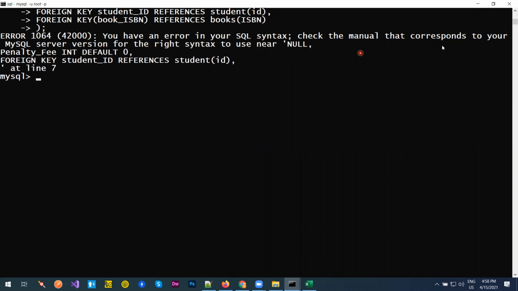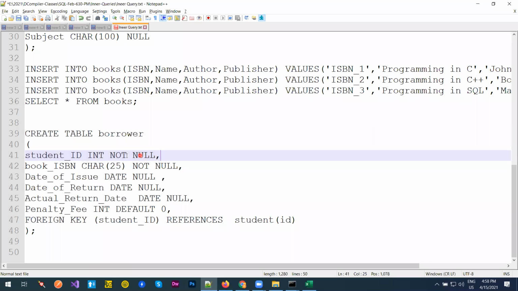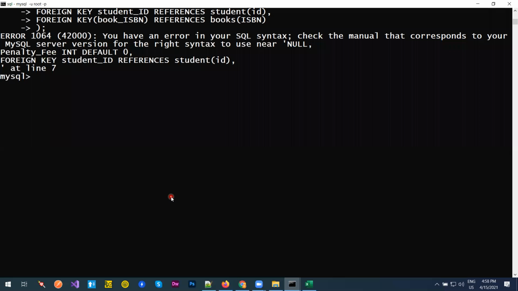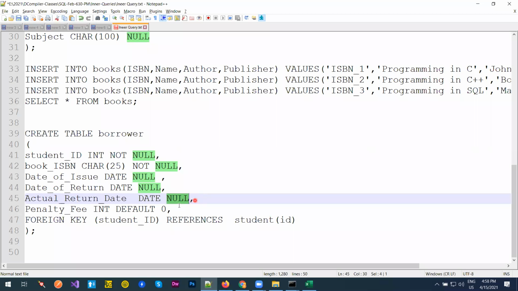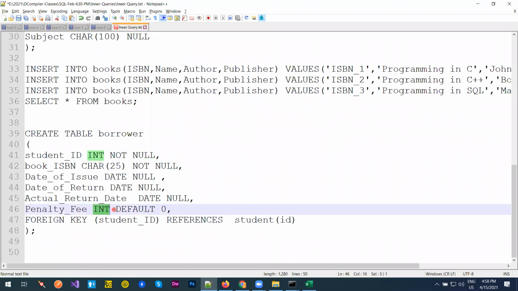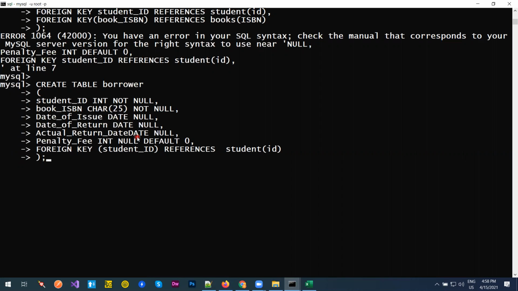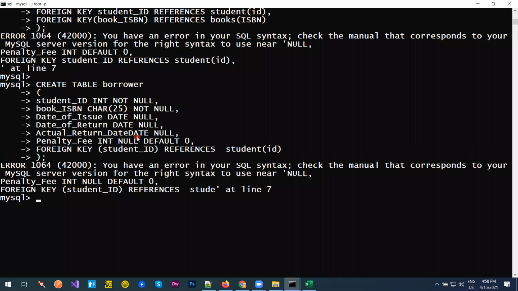You have an error in your SQL syntax. Check the manual that corresponds to your MySQL server version for the right syntax to use near null. It is giving an error, this not null, not null, null, null, and null. It is trying to throw an error near null. Penalty fee int, null with the default value. I think, have I missed anything?